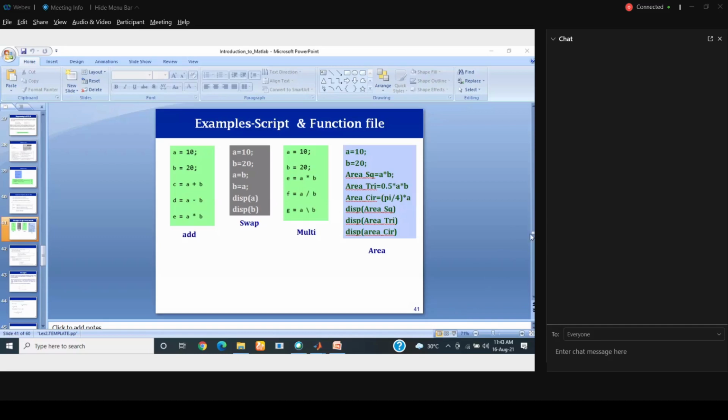Sir, actually, I'm getting an error in the function file: not enough input arguments. So you have not given the input arguments A and B. For that purpose, you need to understand the flow of information, how the flow of information takes place.